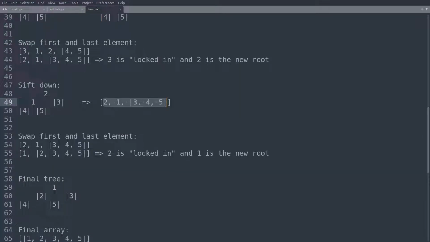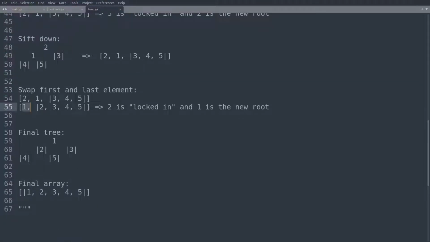And now we're swapping first and last element, which in this case is now 2 and 1. Everything else is already locked into place. And now we just have this 1 left because 2 is now also locked in. And yeah, this is now the final tree. Everything is already locked in. So yeah, this is it. This is now the final array. And this is how this process works.